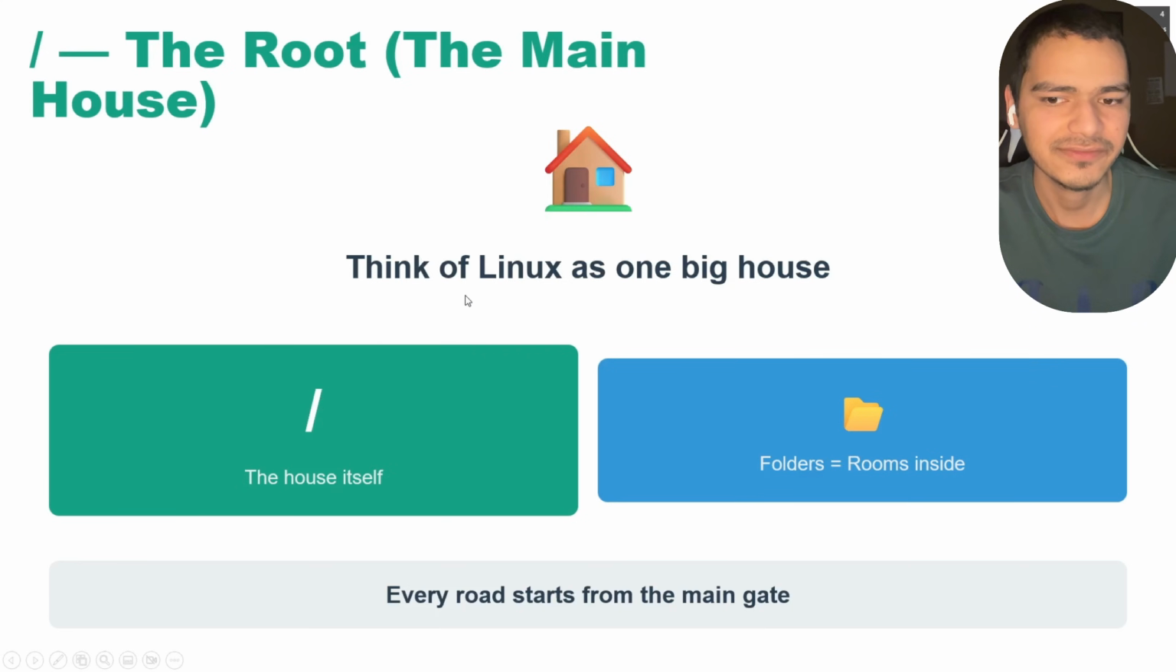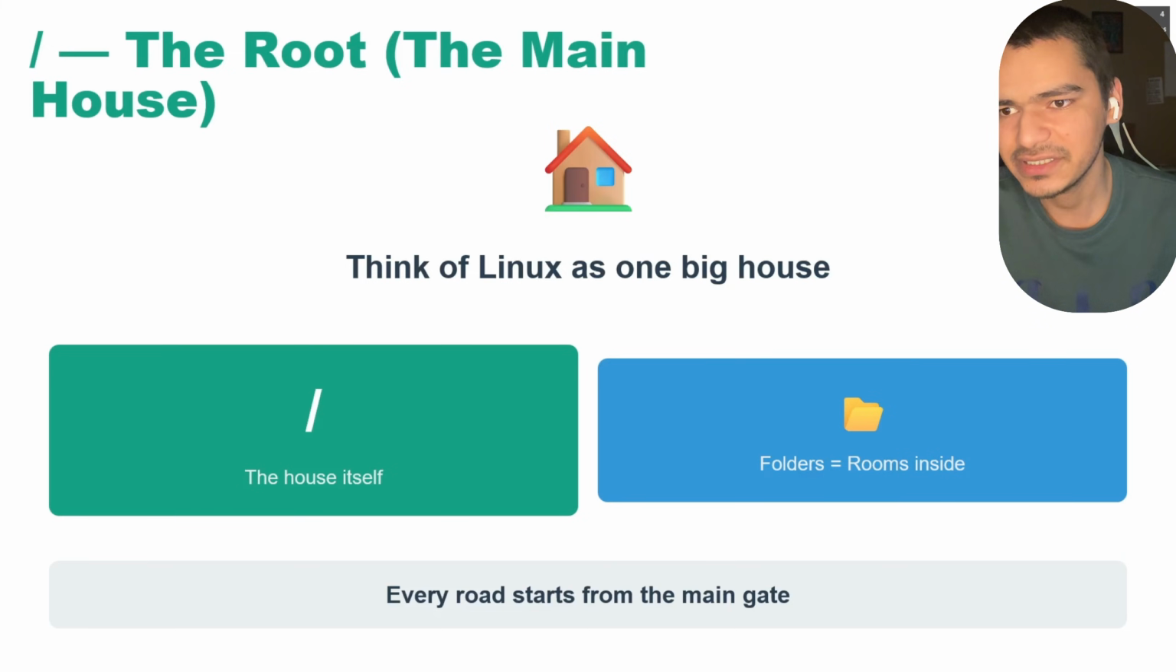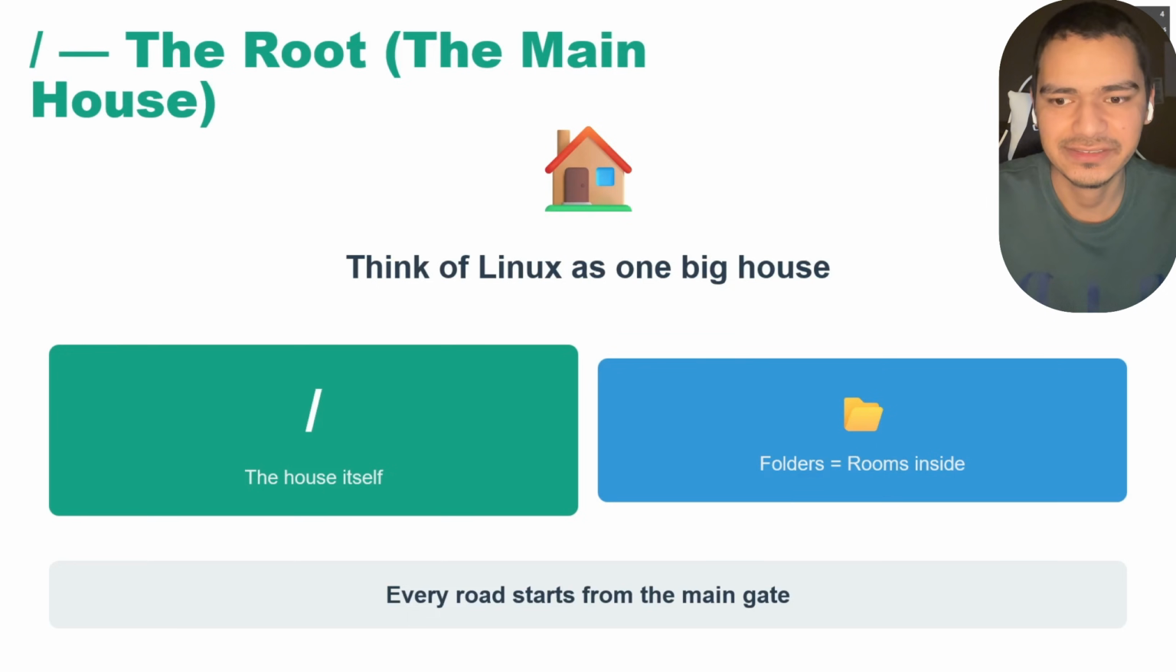Think of Linux as one big house. That house has one main gate. In Linux, that gate is represented by a slash. The symbol right here represents the main entrance to all the directories in our Linux file system. So let's first understand the home folder.